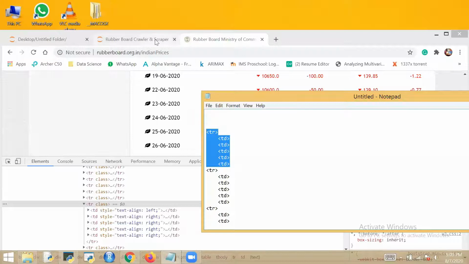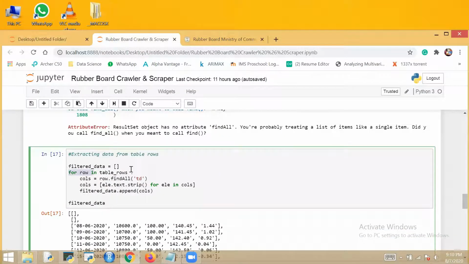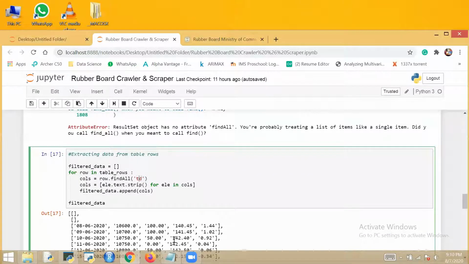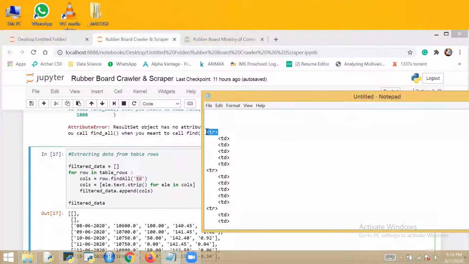In one iteration we will be having this data for row in table rows. Okay, so it will select this much data. One table row consists of 5 columns of this data. So for this data we will be having one loop. Find all TD in that one table row. So it will remove this, find all TD, we will be left with this table data like this. Data is like this in between our TD. So for one loop it's like this.